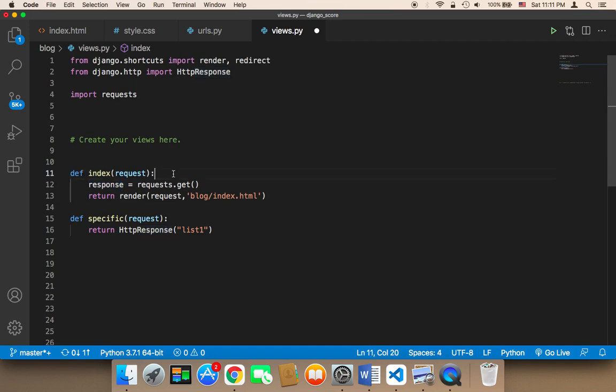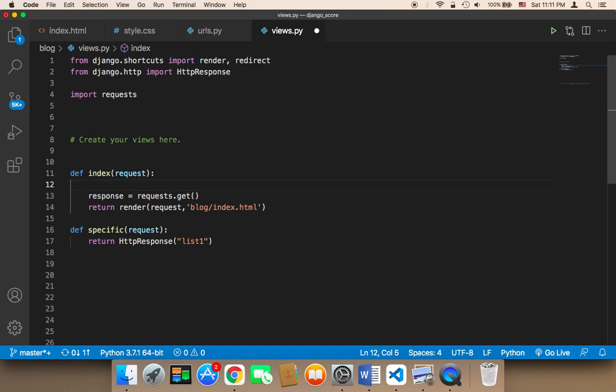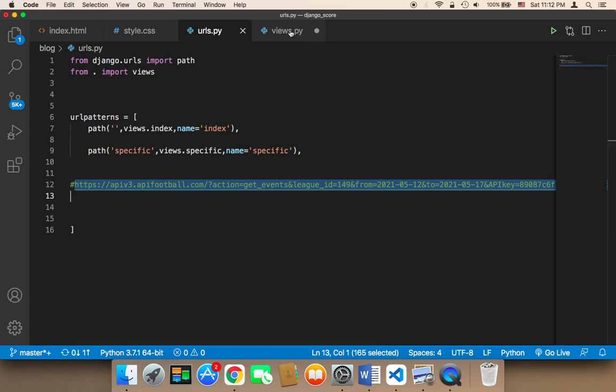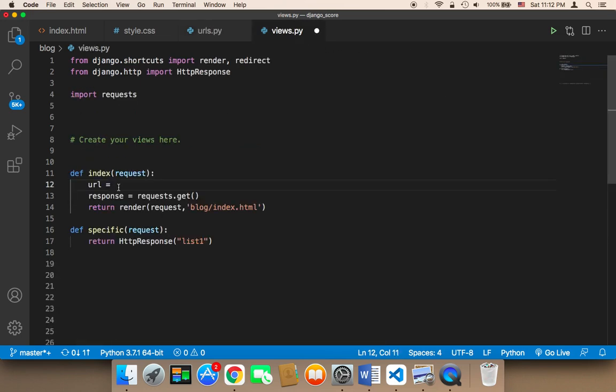So now what we need to do is create the URL variable. I'm going to say URL, and it's going to be equal to the link that I told you earlier to store in a safe place, which is this URL. So I'm going to copy this URL, and then I'm going to paste it here in this URL variable inside double quotes.